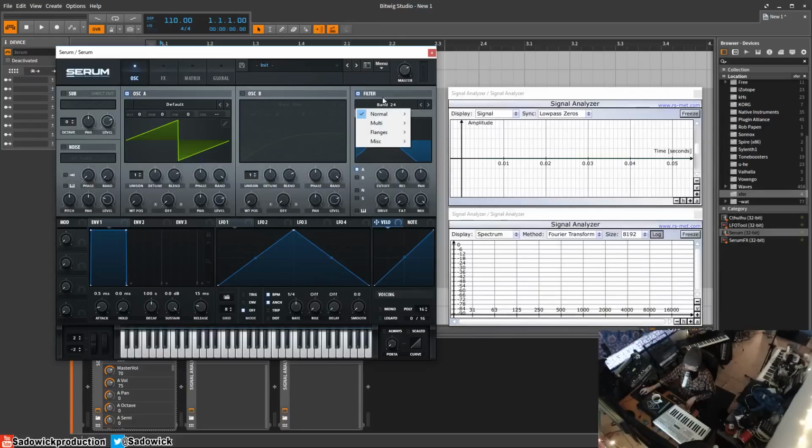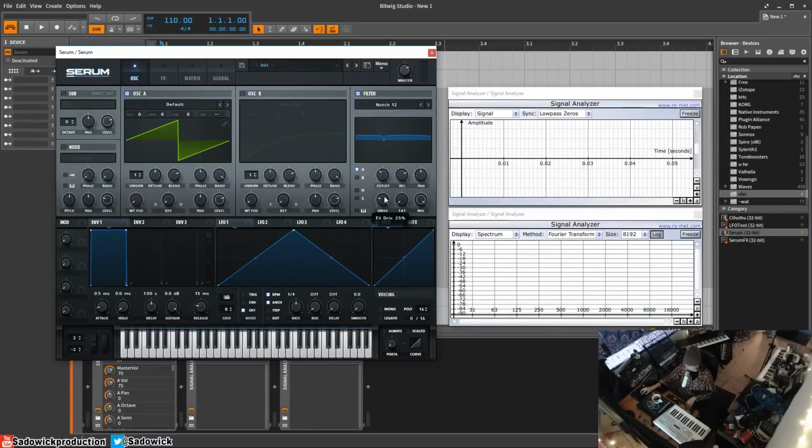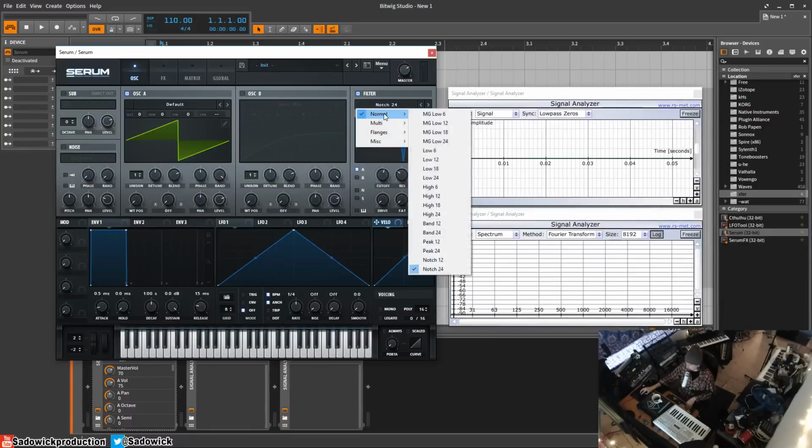In the band, we have peak, which is kind of like an EQ type thing. It'll just kind of boost one particular area. It's just a regular peak filter. That's cool stuff like that. And then notch, which is like the opposite. And we'll go 24. So as you go up, the numbers mean basically steeper, right? And those are your basic filters.